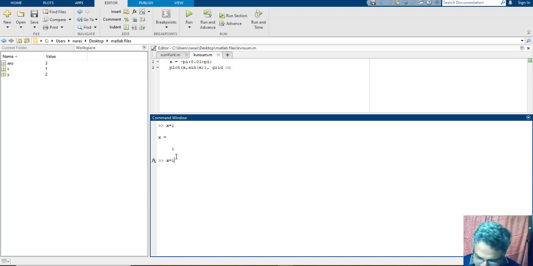Suppose if you use semicolon at the end, then what happens? It executes, it does not display the answer. Suppose if you want to know the answer, then type x, then press enter button, you will get the answer. I will repeat again. Suppose if you write x equals to 10 with semicolon, then what happens? It executes, but it does not give any output. Suppose if you want to know the output, then type the corresponding variable, then press enter.